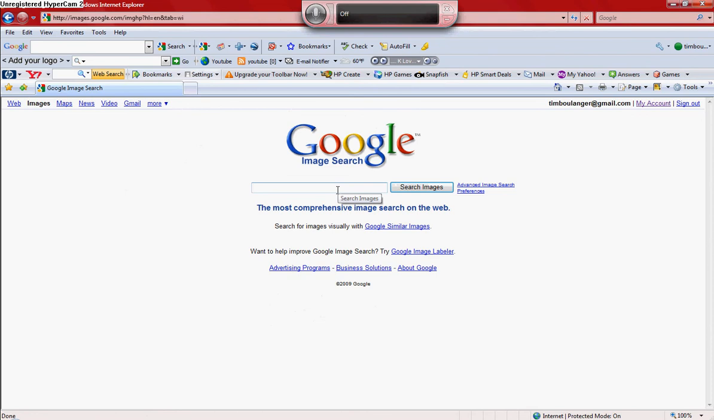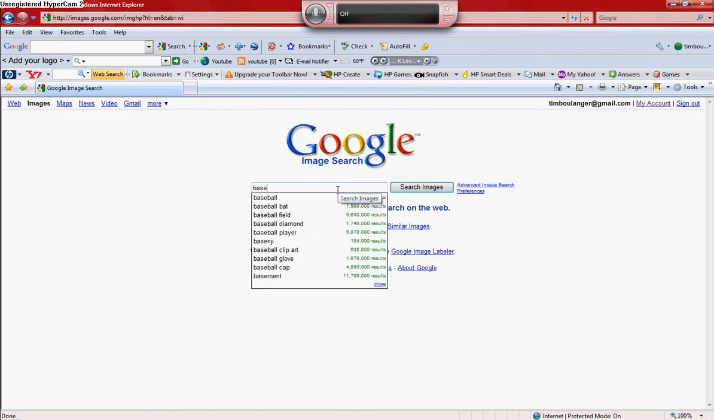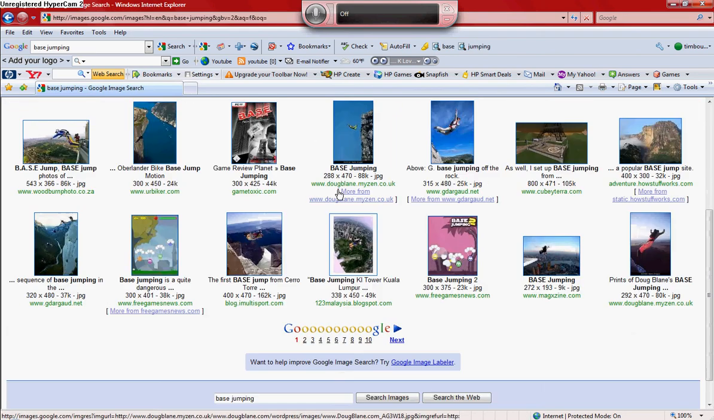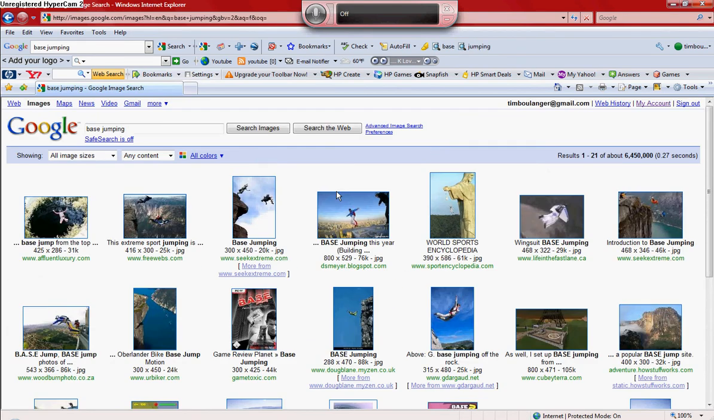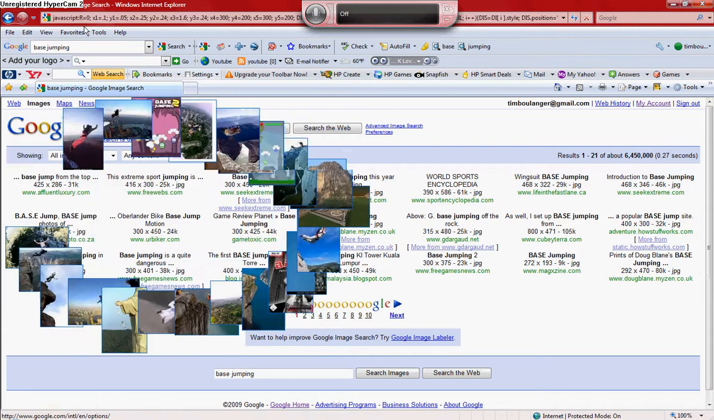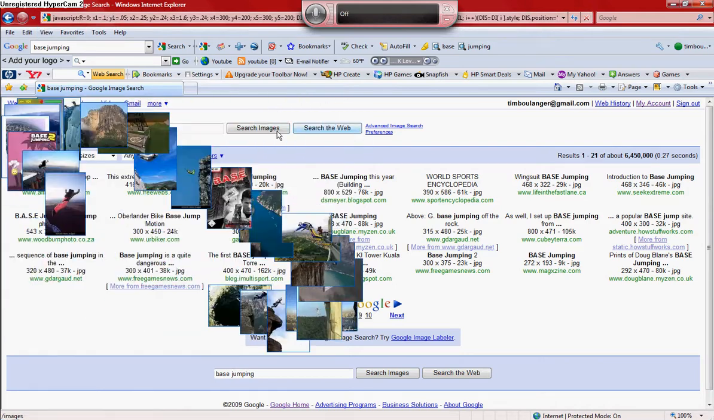So you can go to Google, you can type in whatever, any page that has a lot of images, and paste that up here, hit enter, and it makes the images go around and around.